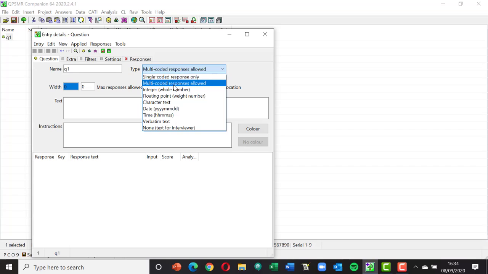The next one down, multi-coded responses allowed. Well, that means that any number of answers are appropriate at that particular question. So that would be fine if you wanted to ask people which brands they'd ever bought, for example, because they could have bought no brands, one brand, or indeed any number of the brands on your list. So multi-coded responses allowed is a list of responses, but you're allowed as many of those to be answered or given or selected as you wish. And we'll look at some of the settings to restrict that in a little minute when we go on to some of the other settings that you've got available.